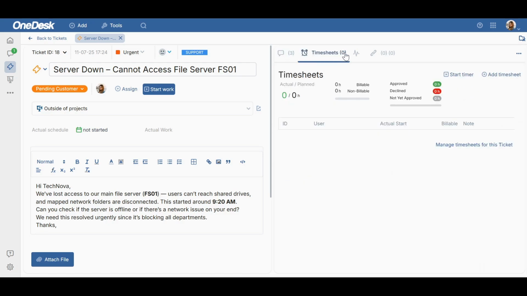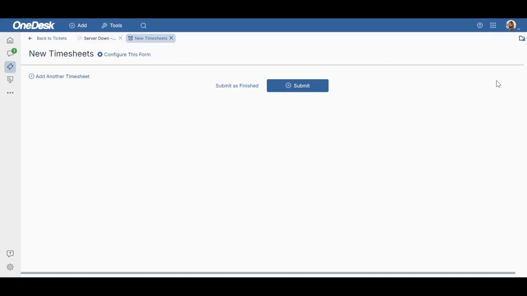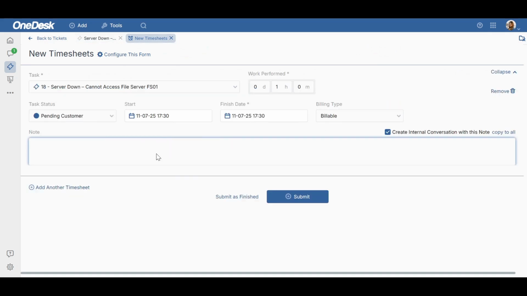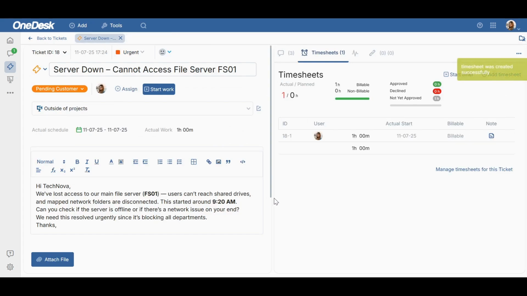Your team can also track time on tickets, start a timer while working, or manually log time via timesheets. Timesheets can help track productivity, measure workload, or even bill clients.